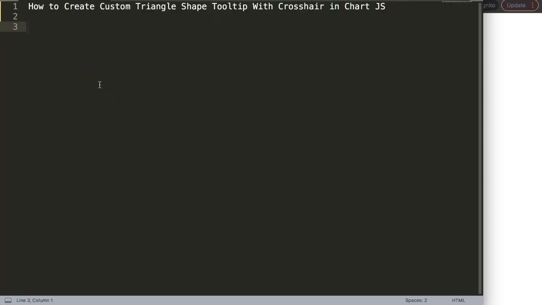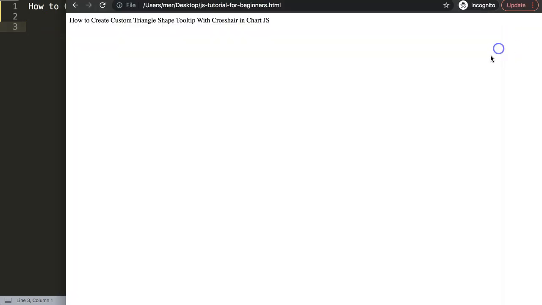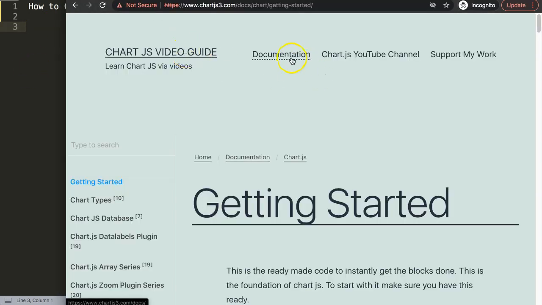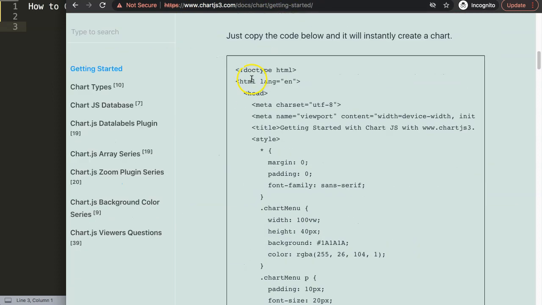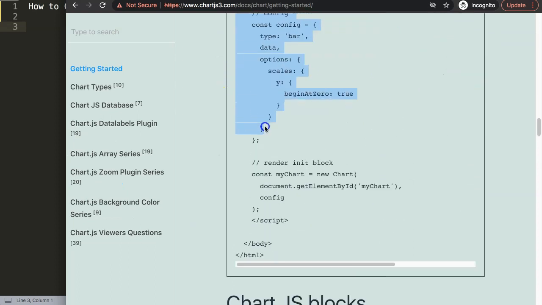So let's start to explore how to create a custom triangle shape tooltip with a crosshair in Chartjs. First thing we need is to go to chartjs3.com getting started. This specific link is also in the description box. Then scroll down here and copy this entire chunk of code.